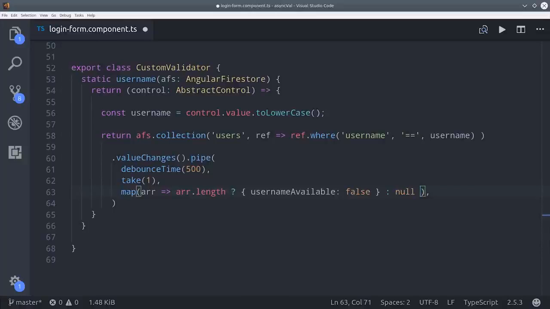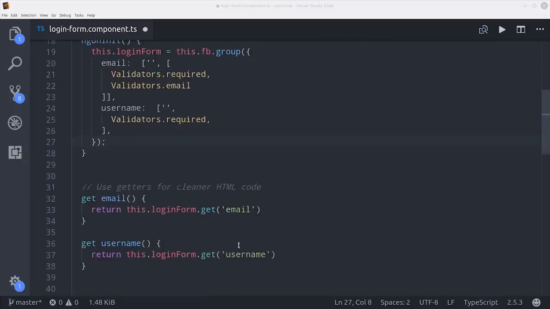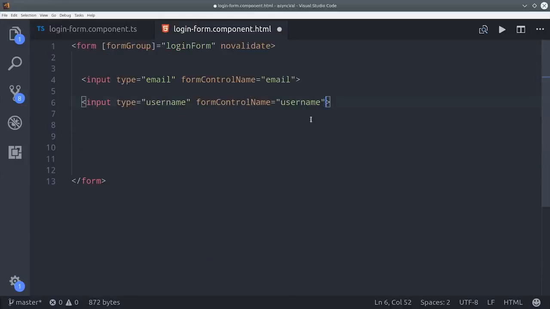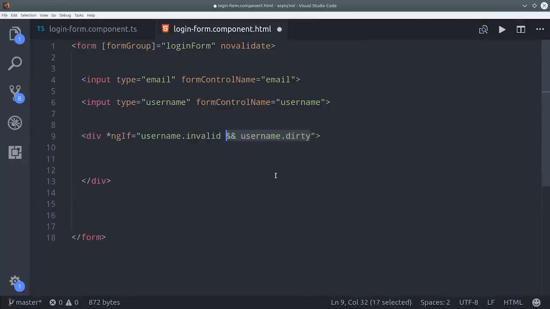Now we just have to add it to our reactive form. We just go back up to the form group and add it to the validator's array like we would with any other array, except that we pass it Angular Firestore as an argument. Now we just need to set up some HTML to give this user some good feedback with this asynchronous validation. I'm setting up an ngIf statement, and because we have a getter for the username, we can just say username invalid and username dirty. We'll go ahead and show an error message that that username is already taken.